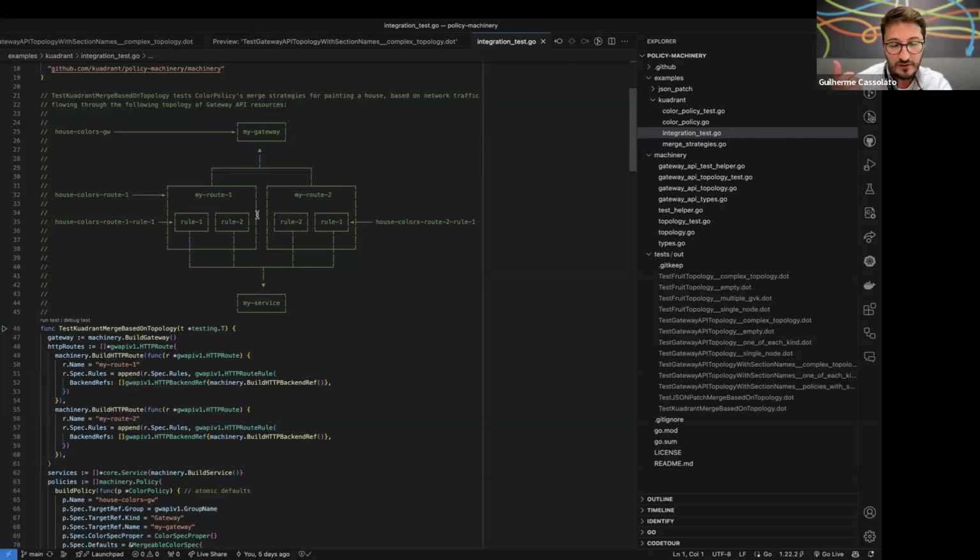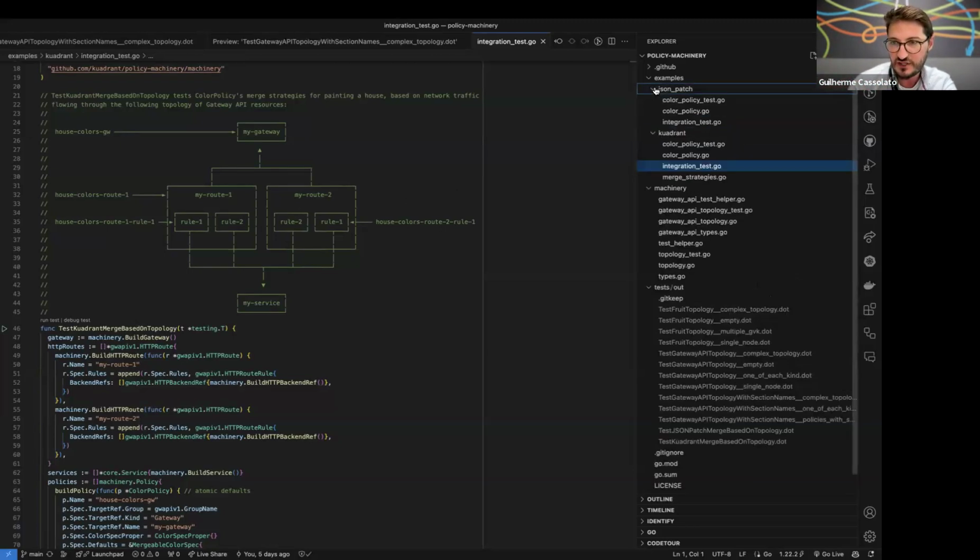One, that this is for any custom merge strategies, right? Unlike the one that we have in Gateway Kernel, that is only the JSON patch merge strategy, which, by the way, I also left here as another example. So you could also implement the color policy following the JSON patch merge strategy instead of quadrants, right?